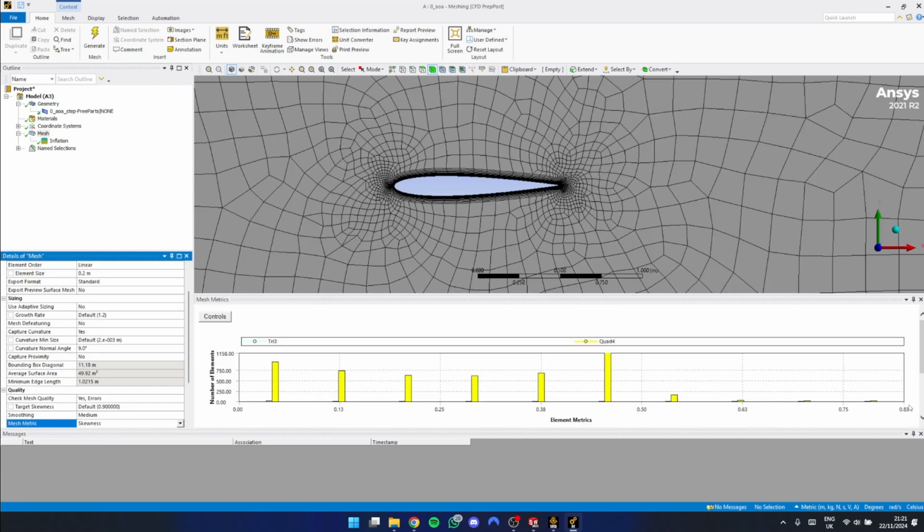skewness. Skewness should not exceed 0.9, so the maximum skewness we have is 0.83. And the orthogonal quality should not be less than 0.1. So our orthogonal quality is a bit bad right now.